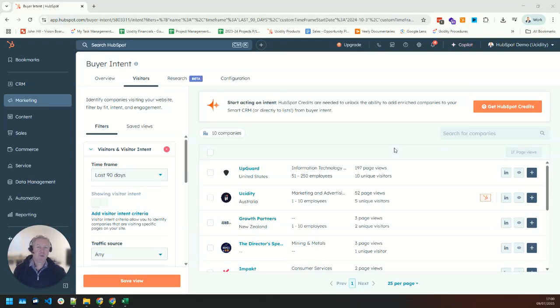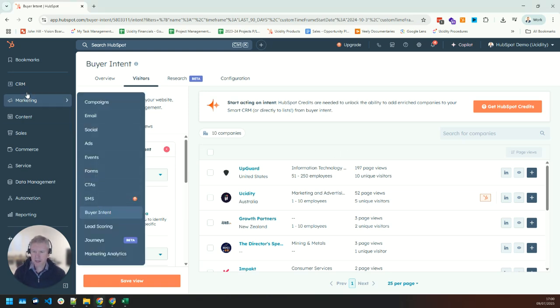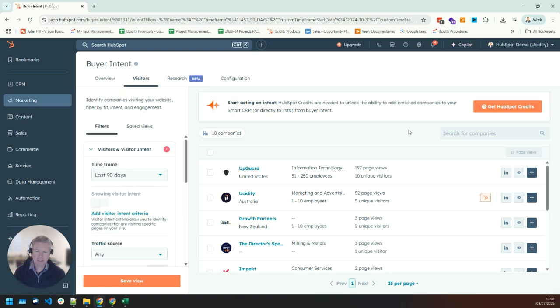So can HubSpot give you free leads? Well, sort of. HubSpot has a feature called Buyer Intent. It slipped in at the start of 2025. You can find it on the left-hand side here. I go to Marketing and then Buyer Intent.